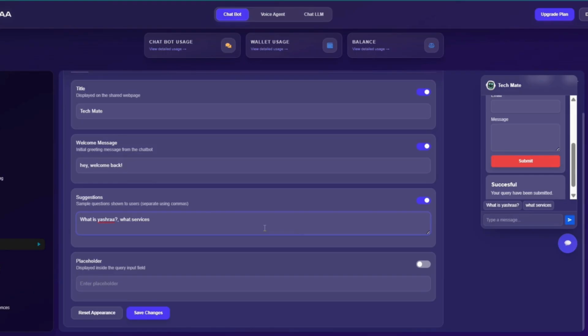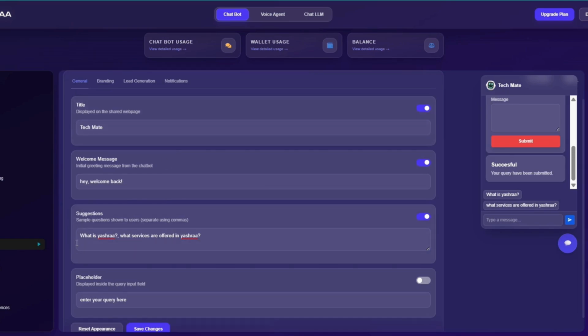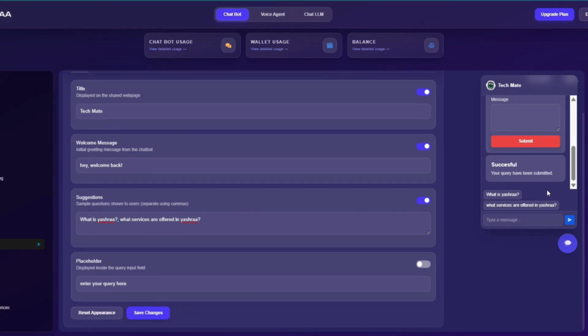These are the most frequently asked questions, right? So you can just put them in suggestions like this. Enter the suggestion questions, and here, as you can see, all the suggestion questions are appearing. If the user already has this question in mind, they can directly click it and ask the query to the chatbot. This saves them from typing that question from scratch. So that's how the suggestion thing works.